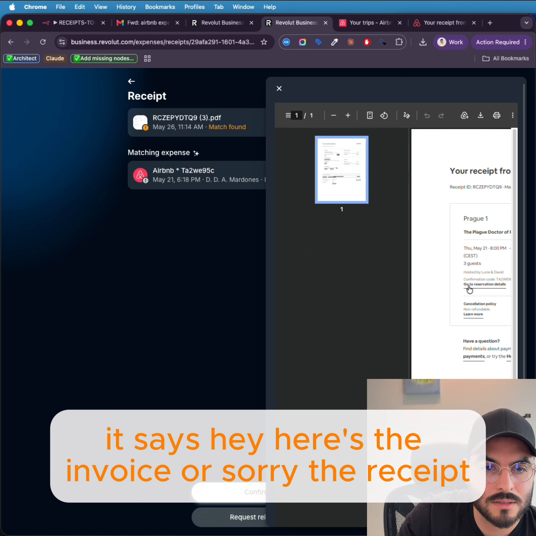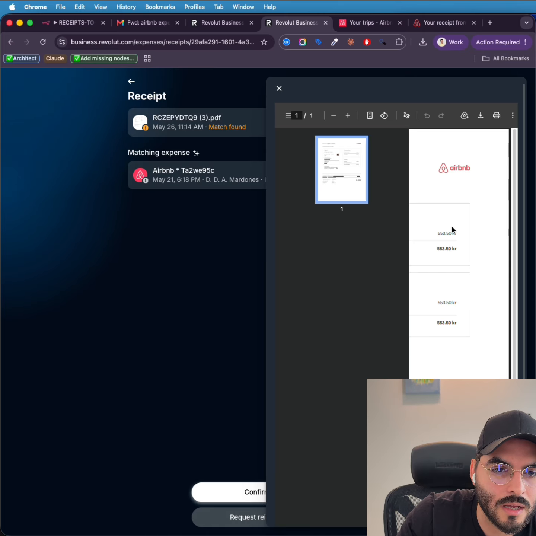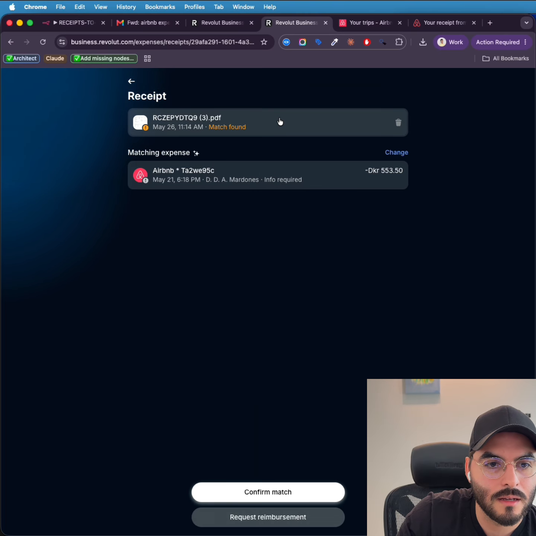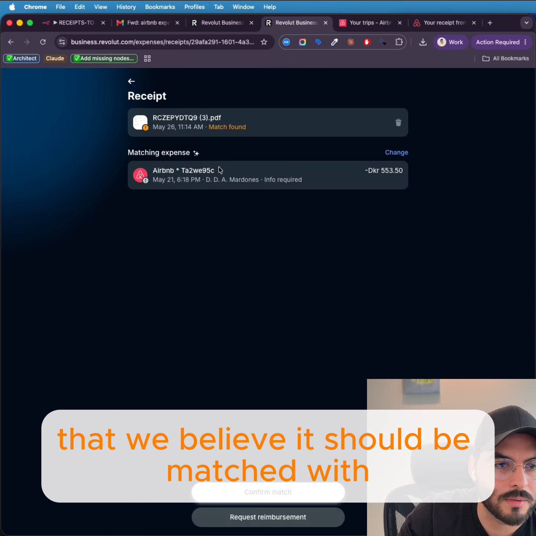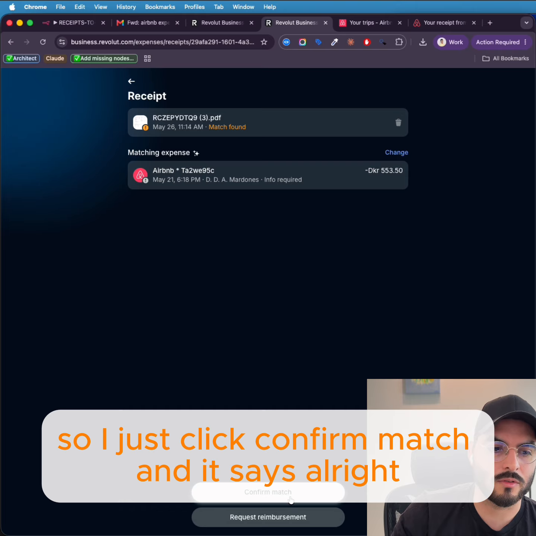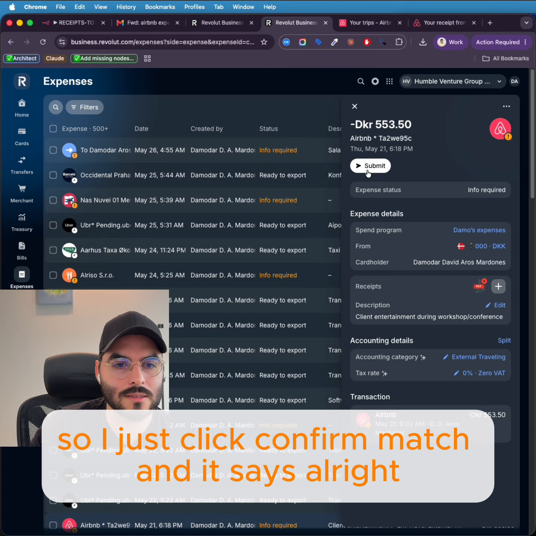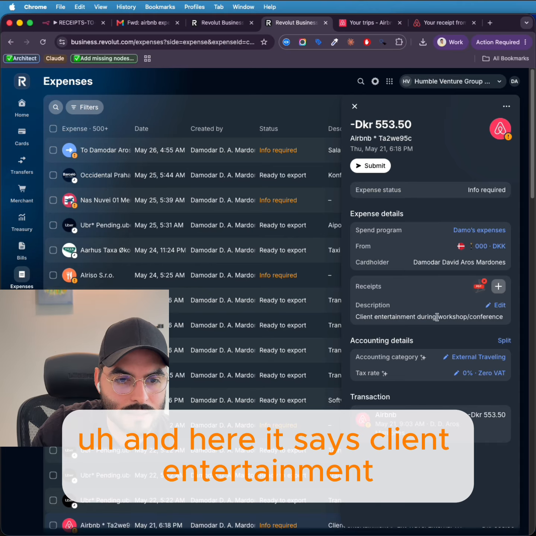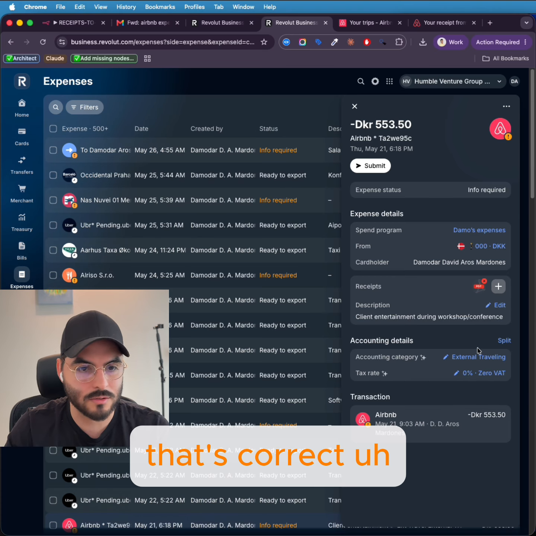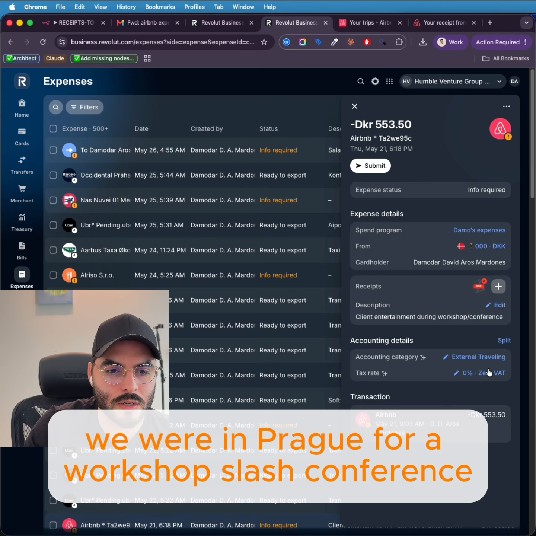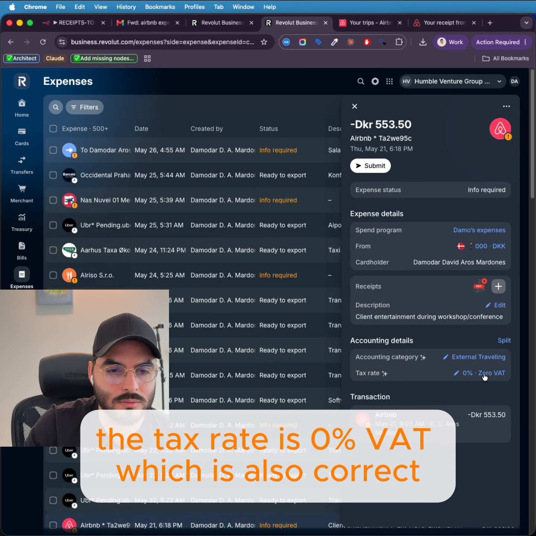So now that I found it, it shows the actual invoice. It says, hey, here's the invoice, or sorry, the receipt from this expense. It's 553.5 krona. And then it's like, this is the one that we believe it should be matched with, which is completely correct. So I just click confirm match. And it says, all right, do you want to submit this? And here it says client entertainment during workshop conference. That's correct. It was during external traveling. We were in Prague for a workshop/conference. The tax rate is 0% VAT, which is also correct.